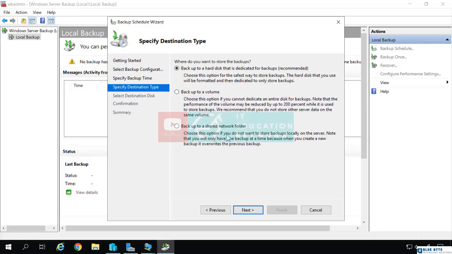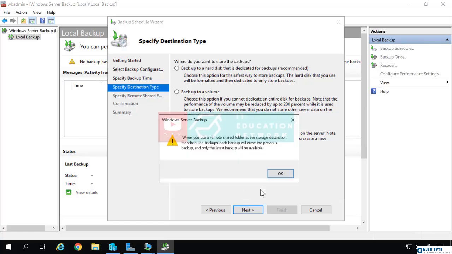And the destination. Do you want to back up to a dedicated hard disk? Like this would be an attached disk to your server. Do you want to back up to a volume? Now, this volume cannot be a volume you're backing up. So it's not possible to back up this server and have it backed up to the C drive, because that's actually part of the backup itself. So it'd have to be a volume that's not part of the backup itself, or you can back up to a shared folder.